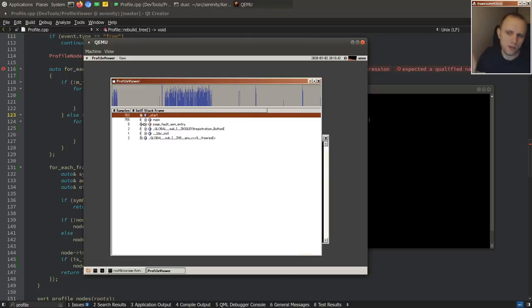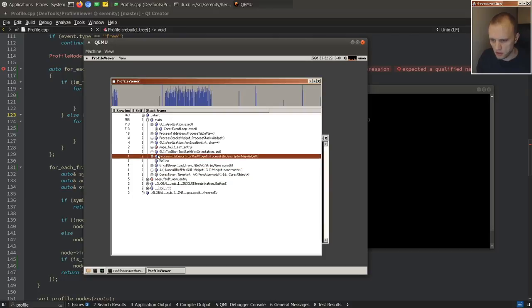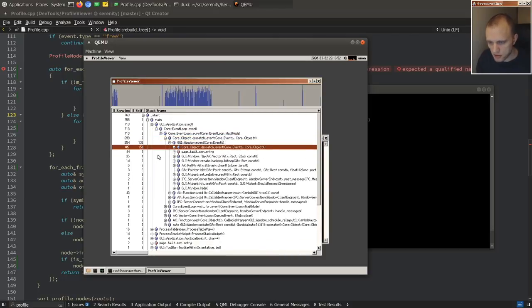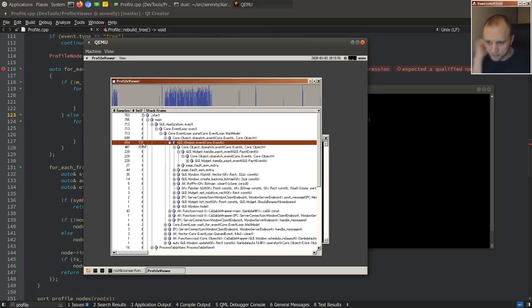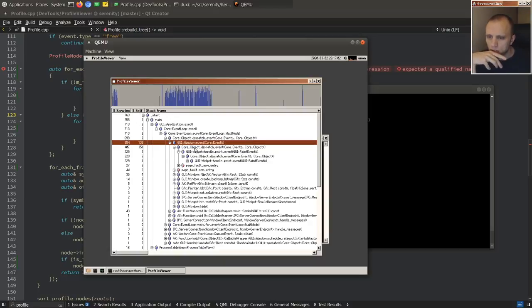I guess I never tried having more than one column before the tree before, but anyway, maybe we can still see something. Yeah, okay, so I was hoping to see some interesting self numbers. So we got them right here. So we have supposedly a lot of stacks in window event itself.